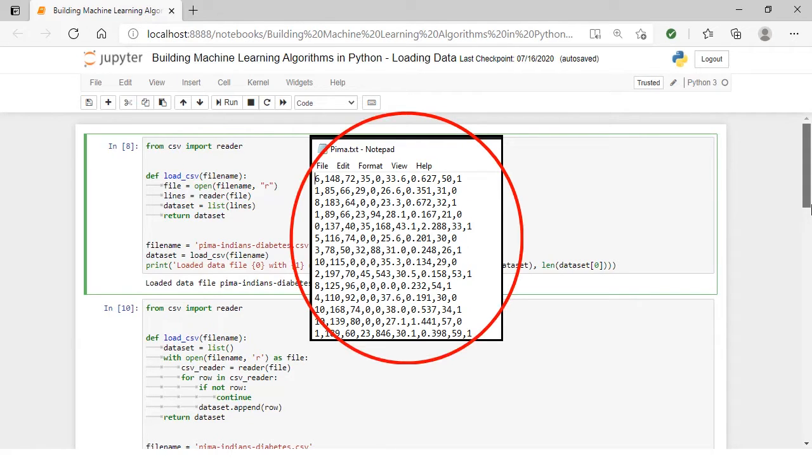A CSV is a comma separated values document. It's the standard file format for small data sets in machine learning. In its simplest terms, CSV files are comprised of rows of data. Each row is divided into columns by a comma, hence the name comma separated document.